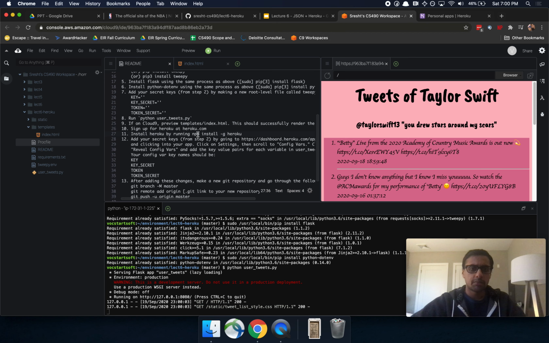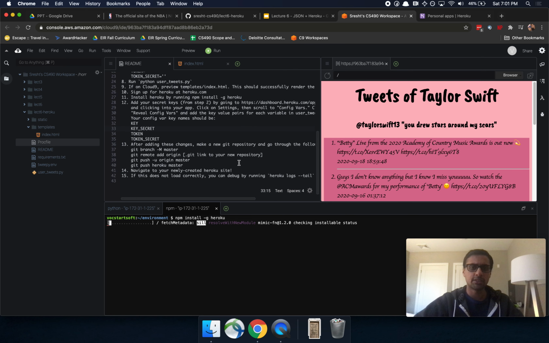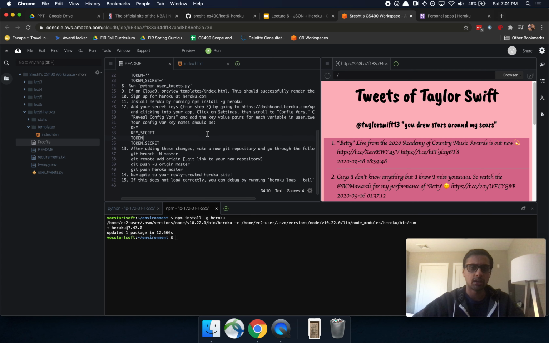Okay. Install Heroku by running npm install -g heroku. So I'm going to open a new terminal, and I'm going to run this. This is going to take quite a while. This might take up to 2 minutes. Heroku is a big package. So let's just see what happens when we install Heroku. Mine installed in 12 seconds, obviously because I already have Heroku, but it might take you a little bit of time before you can actually do that.